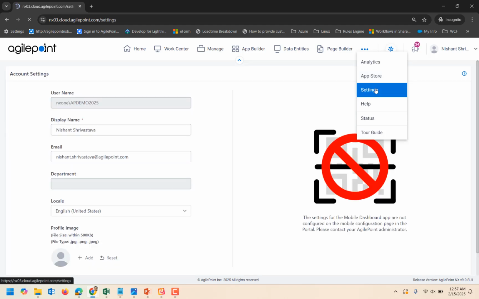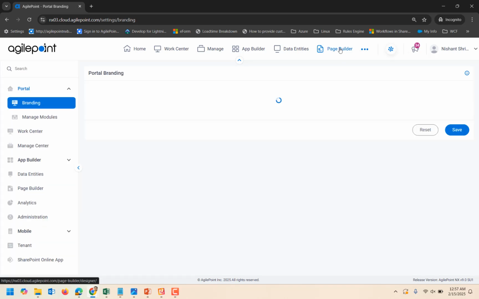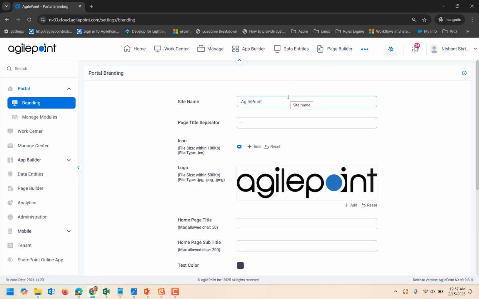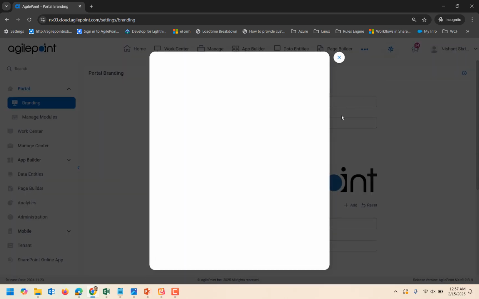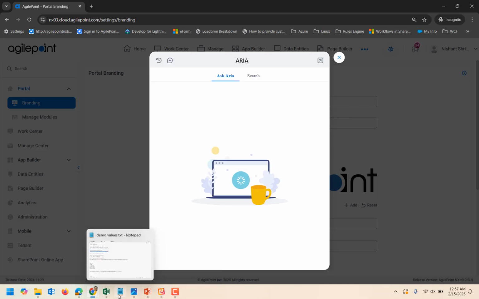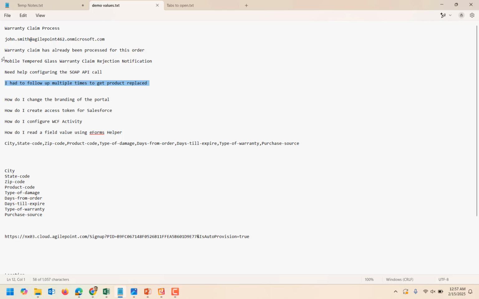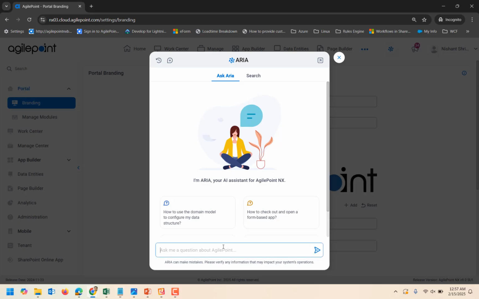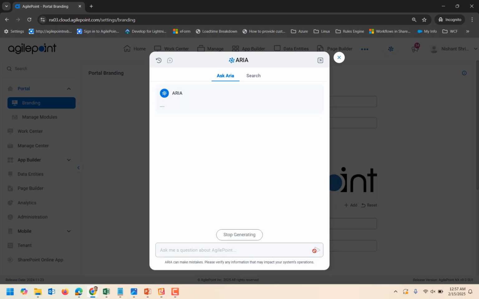Now, I might be one of those companies which does not want to create a whole landing page in Page Builder. I might want to just change the basic logo on the portal as well as the illustration image and the company name. I can always do that from this page. Now, if I didn't know how to do that, I can always ask AgilePoint's inbuilt AI assistant called Aria. So I'm going to go to my Scratchpad and I'm going to copy one of the questions from here. So if I don't know where to go and make this change, I can say, how do I change the branding of the AgilePoint portal?